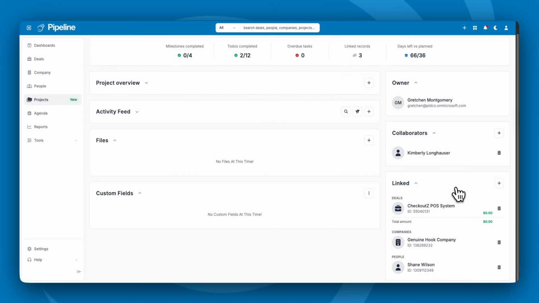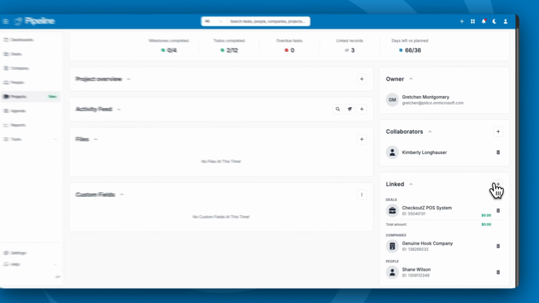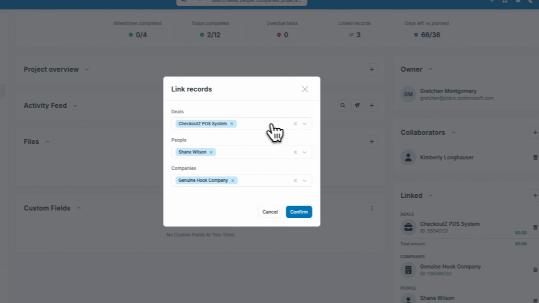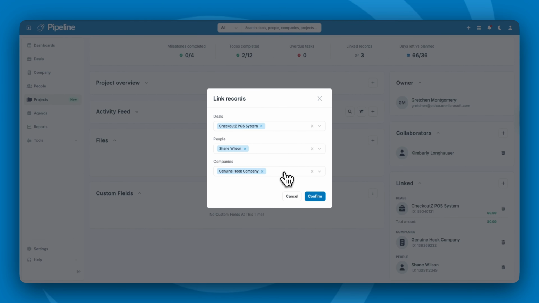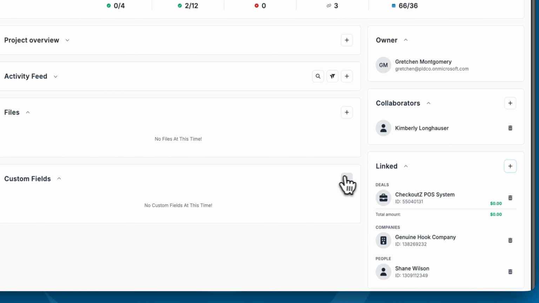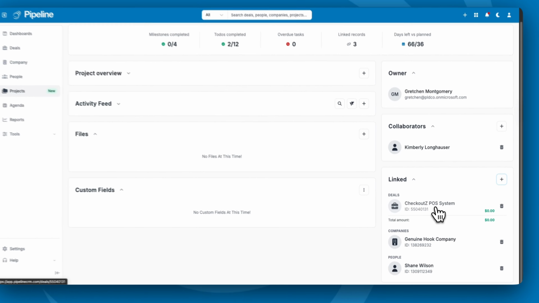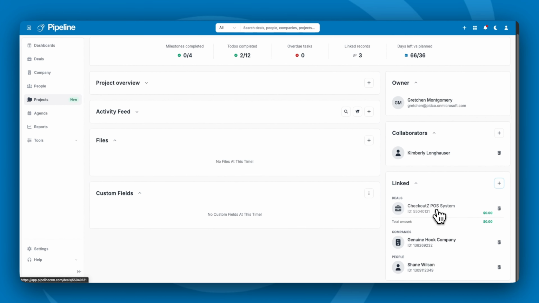Moving down, the linked tile shows all the deals, people, and companies connected to this project. You can click the add icon and you can add multiple deals, people, or companies, link them to this project. When you link a record here, a linked projects tile automatically appears on that record's profile page. So anyone viewing that deal or contact can see the project it's tied to.